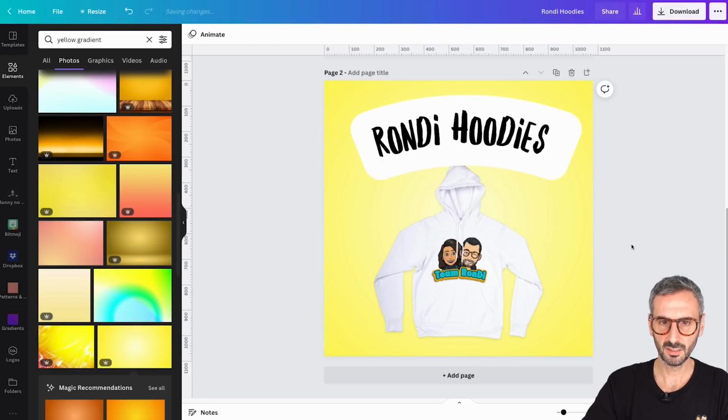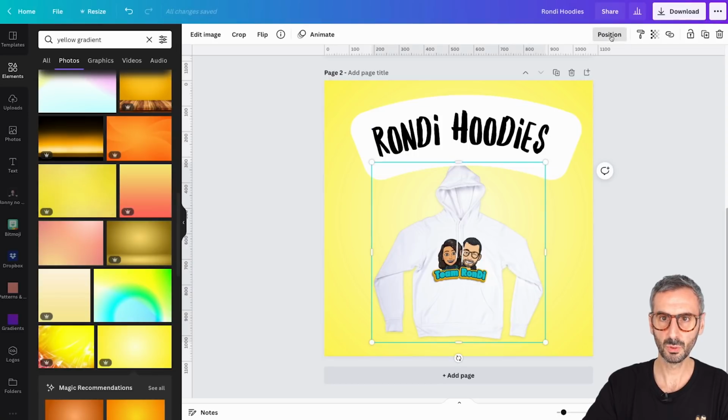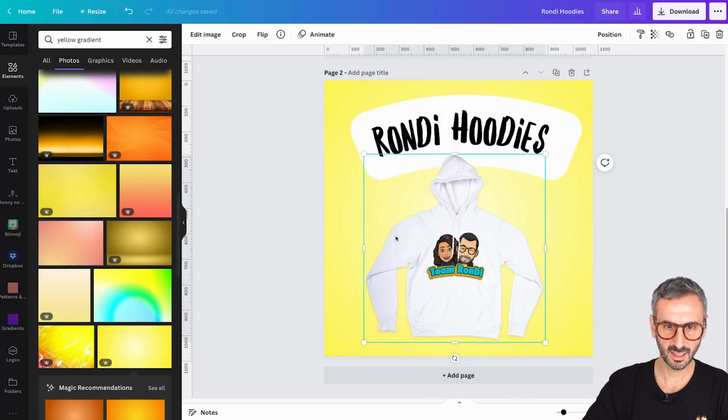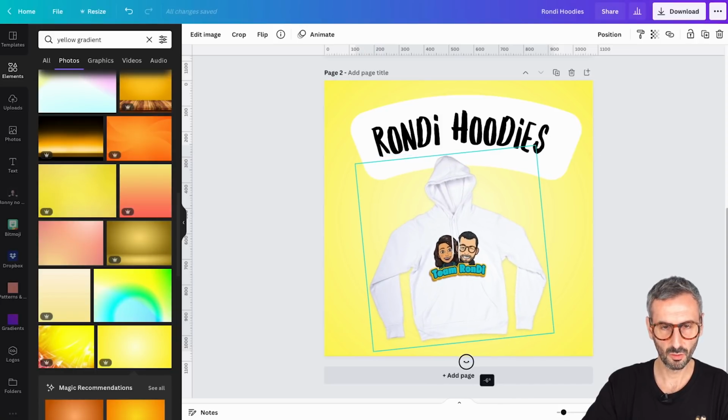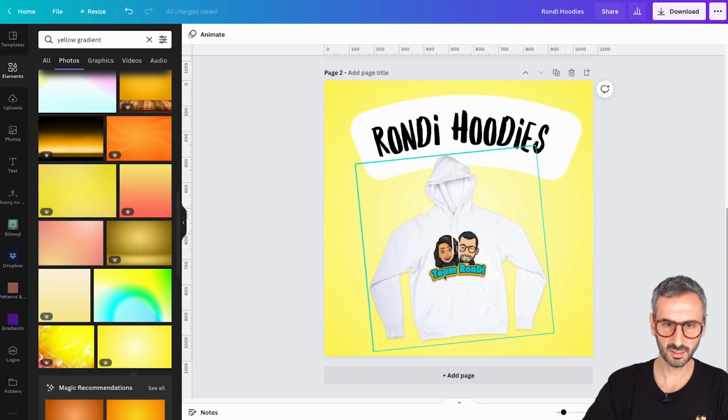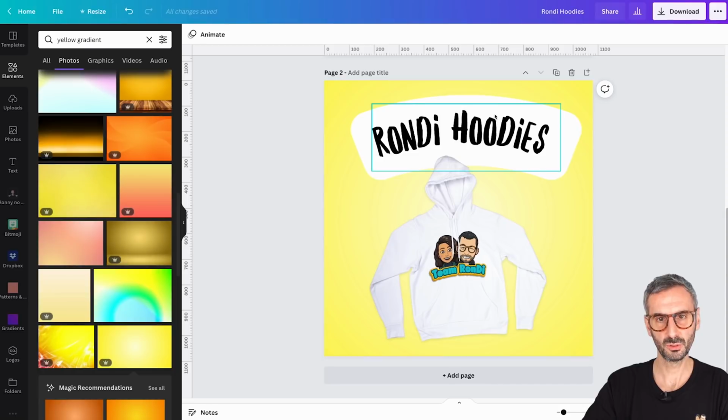Rondi hoodies. I can see my hoodie slightly behind my text background here, so I can bring it forward. Actually, I like that it's slightly on top of my background here. And one more thing I could do, you see this outline around my text here. I could try to reproduce something like that.